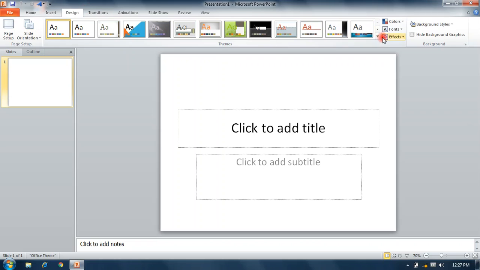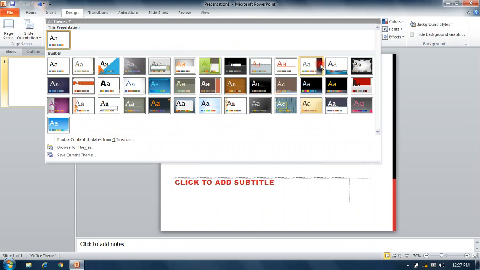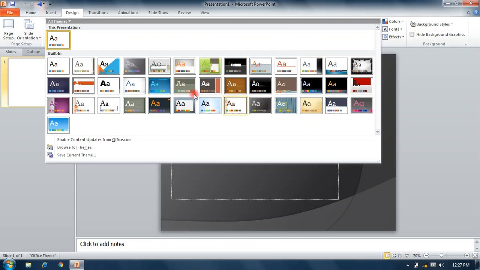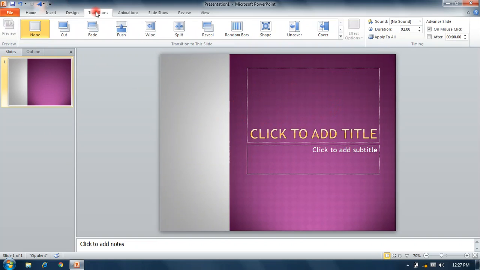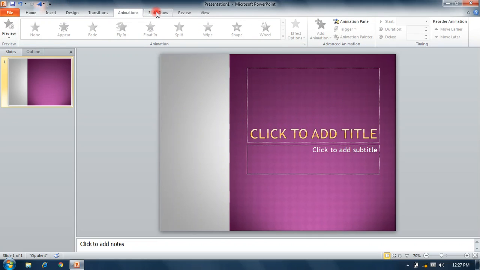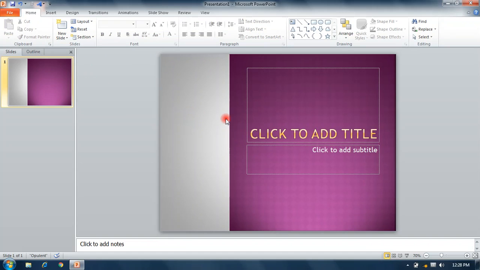Design provides different designs for our presentation. We can select any design and change our slides using design templates. Transition, animation, slideshow, these are the different types of menu bar, containing different formatting options or ribbons which are used by the user. So first, what is PowerPoint?